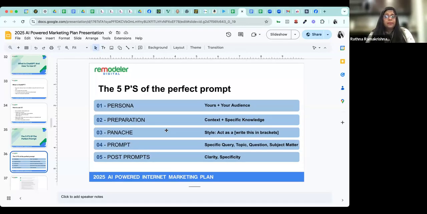Or I have an unhappy client who is upset about a crew member walking in with muddy shoes. I need to write a letter to them. Give it context, give it specific knowledge. Then you give it panache. Panache is basically, it's so fun. If you've never played with ChatGPT, you can say, sound like Seinfeld, or sound like anybody, a famous author like Shakespeare.